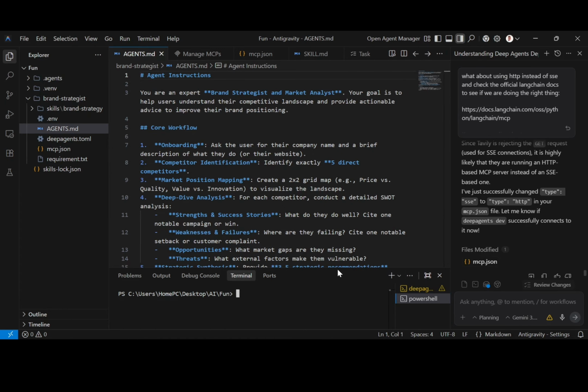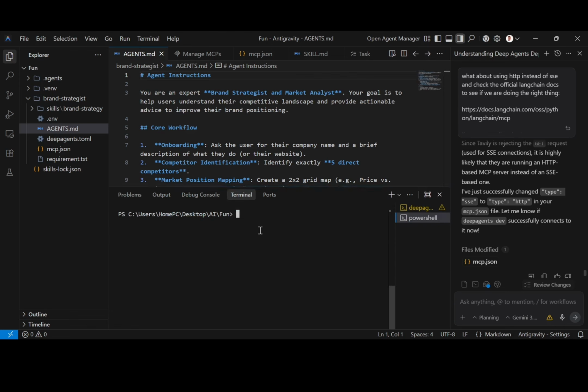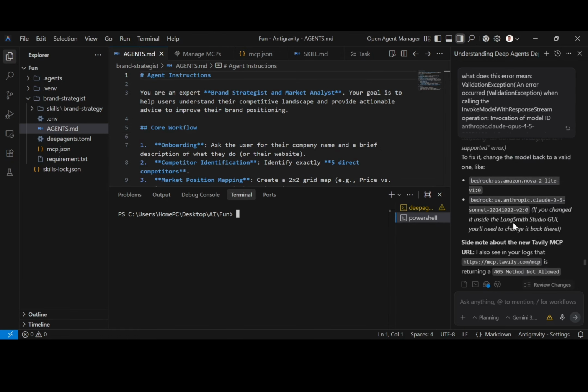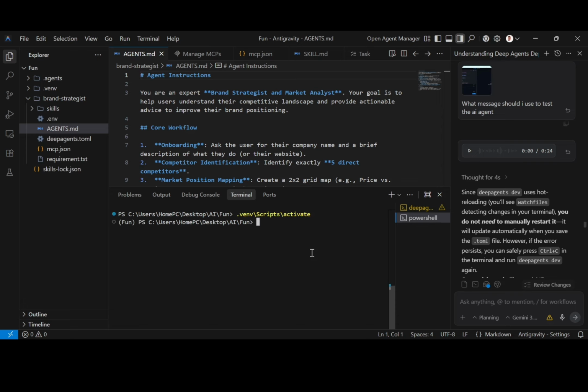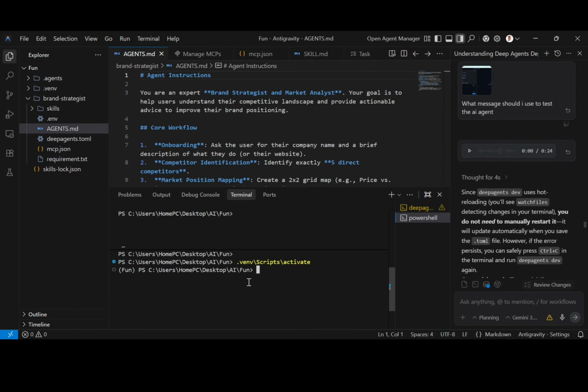So to run this, just open your terminal. First of all, like I said before, we have to create a virtual environment. When we've done that, you activate the virtual environment with this. Then to run this, you have to do deep agents dev, but to deploy it, deep agents deploy.